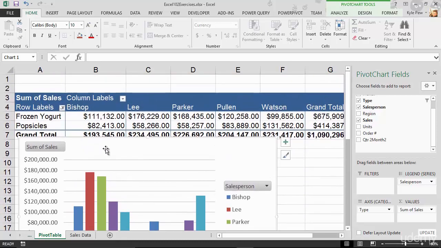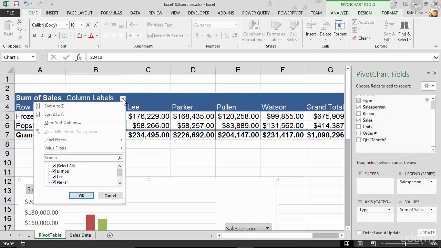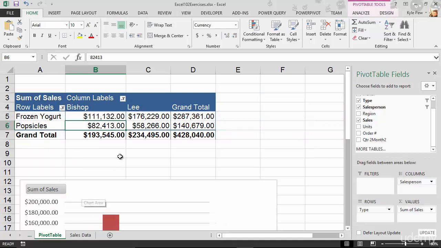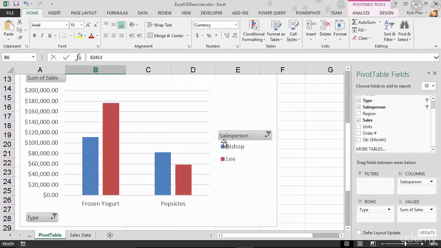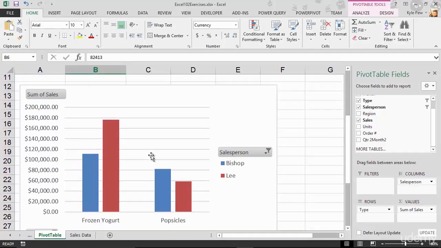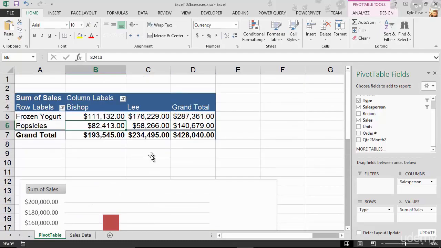Very nice. You know what? I don't want to see all the salespeople. So same thing, I could jump into here and say, I just want to see Bishop and Lee. That's it. And I've now filtered the results of my pivot table just through the column and row labels. And once again, my chart is updated. Now this is one method. Okay, so if you're familiar with running filters like we did back in an earlier section of this lecture, it's very similar here inside of your pivot tables.